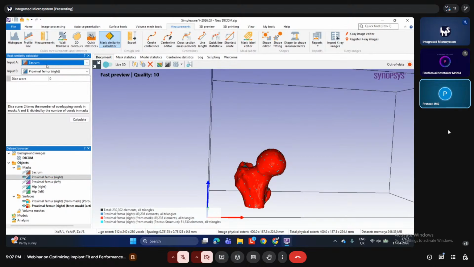So if I want to differentiate between, for example, femur right and femur left, so the dice score, we will see, currently it is 0. So basically it will help me to generate the mass similarity on the basis of the dice score. So when we say it's 0, it's 100% efficient quality. We can use the design option available here also to export it.